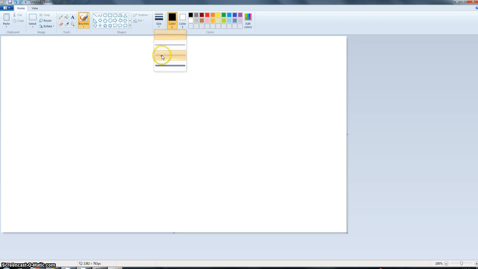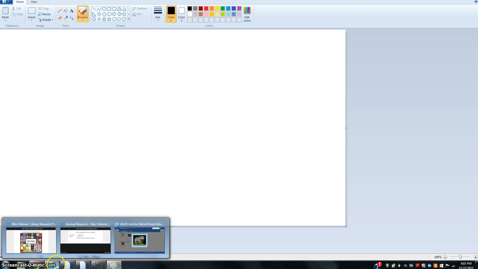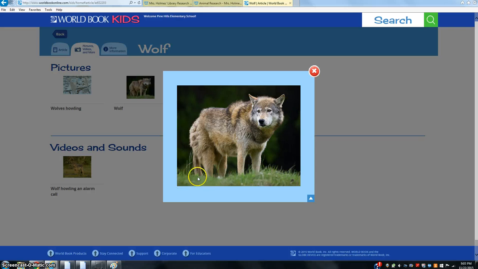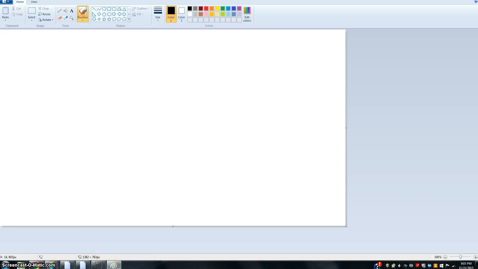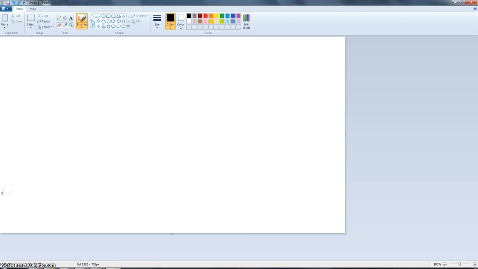So once I have my brush selected, I'm going to start with my scene. I might just draw some grass for this wolf. Hold your mouse down and drag it.